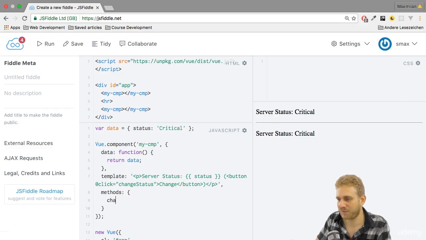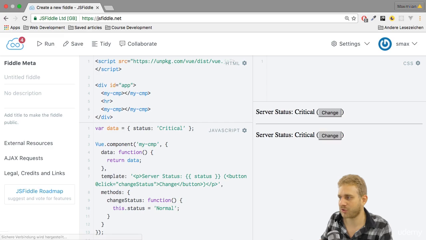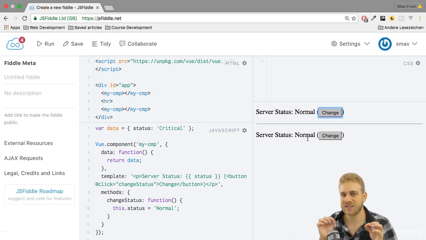So here I will have my change status method, which is a function where I now say this status, and this is cool, we can still access this with the this keyword even though it's enclosed in a function. Vue.js will handle this for us in the background, equal to normal. Now if I hit Control Enter here and I click change, you see it change in both instances and not just in the one where I clicked it. This is the issue with having a shared data object.